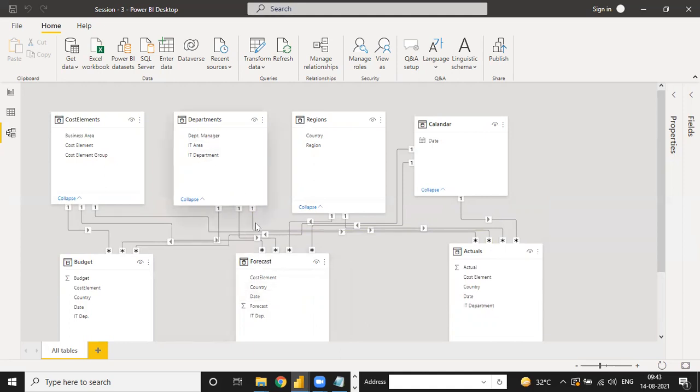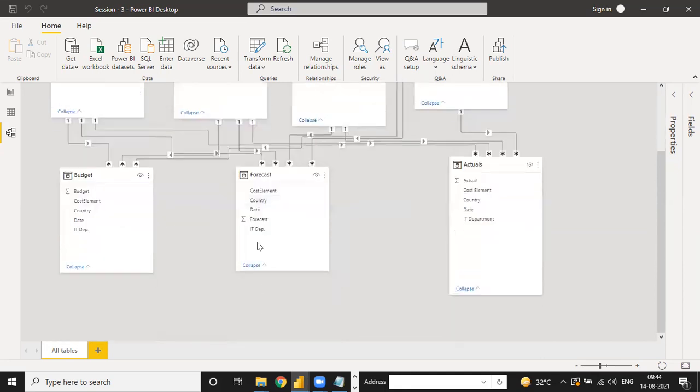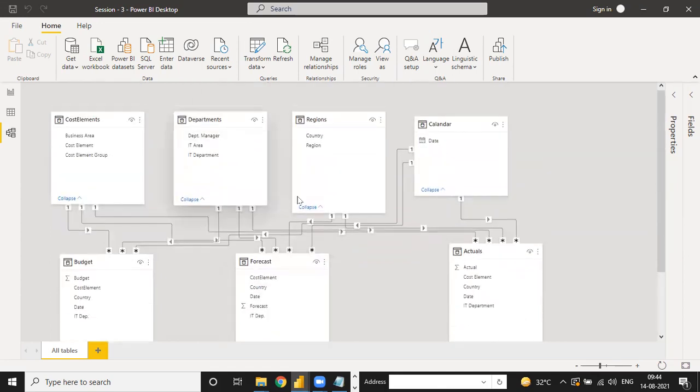I am asking you, under the department there is an IT department, but under the forecast table, suppose the IT department column is not there, then how to connect? Suppose there are only 4 columns in the forecast table, 1, 2, 3 and 4, and under the department there are 3 columns and no column is matched with these columns, then how to connect? Because we are making the relationship with the matching column, na?